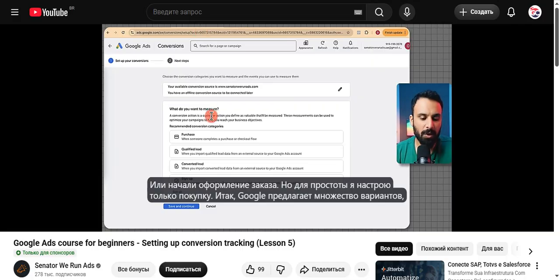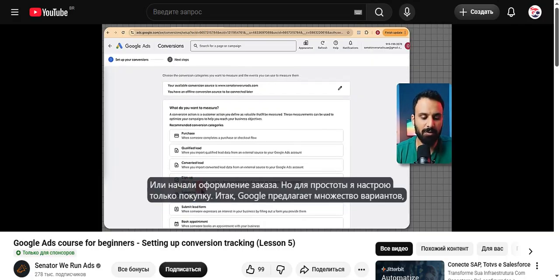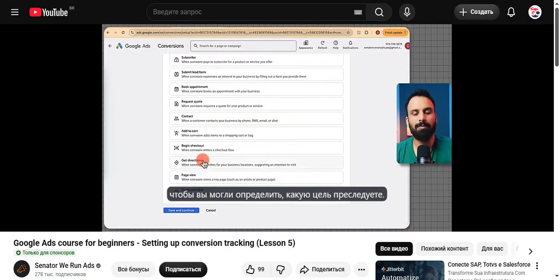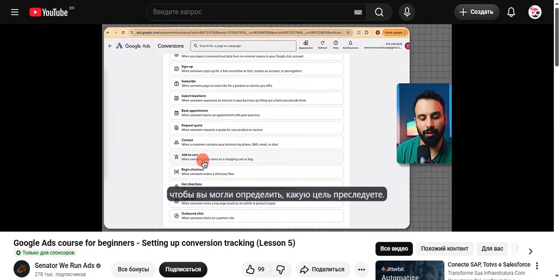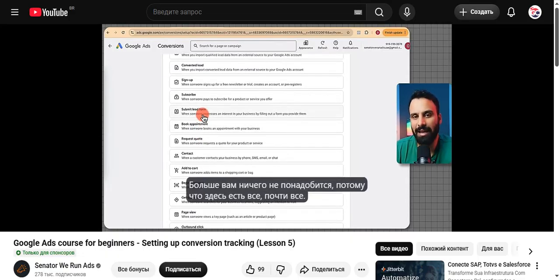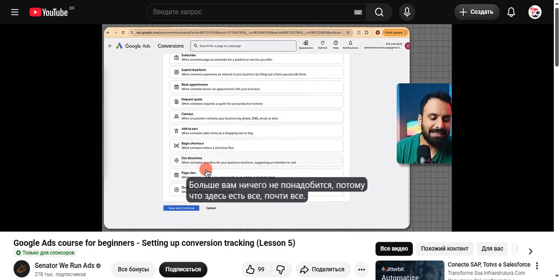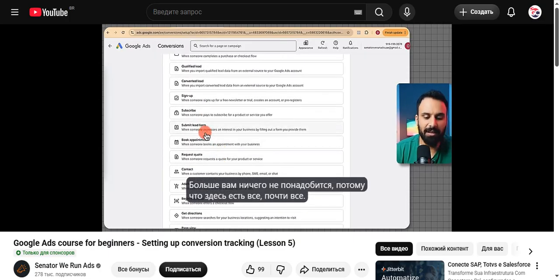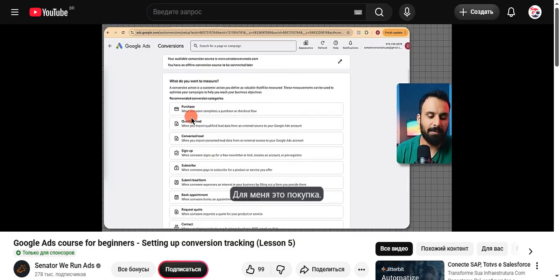Okay. So Google gives you all these options to basically identify what kind of goal you're trying to do. Contact, request code, book appointment. You will not need anything else from these because there's almost everything here. Lead, subscribe, sign up. For me, it's the purchase.